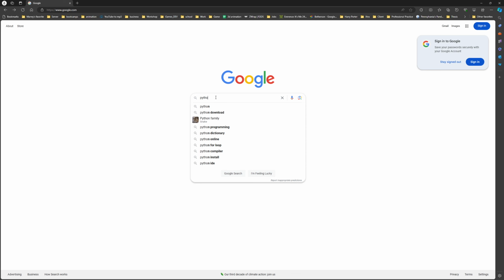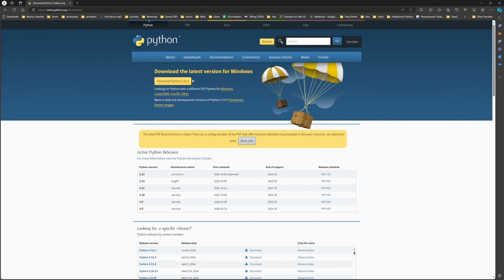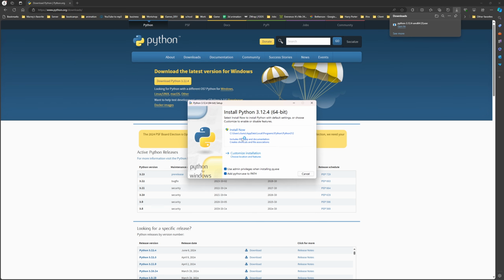Let's get our environment set up. For this tutorial, we'll be using Maya and of course Python. If you haven't already, make sure you have Python installed on your machine. I'll also include a link to where you can download Python and install it.